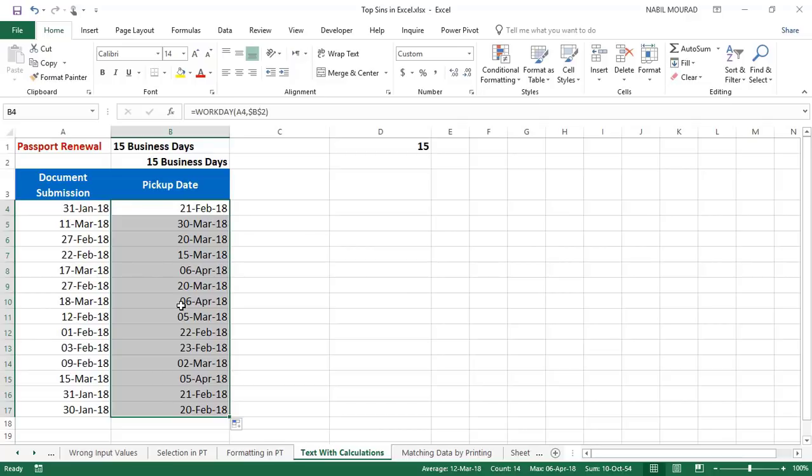Do not type text with numbers if you need to use them in your calculations.